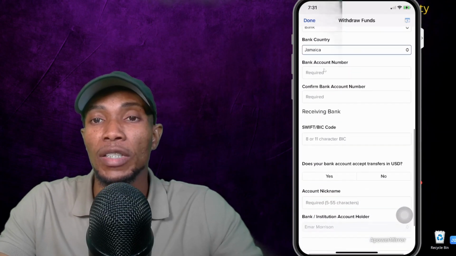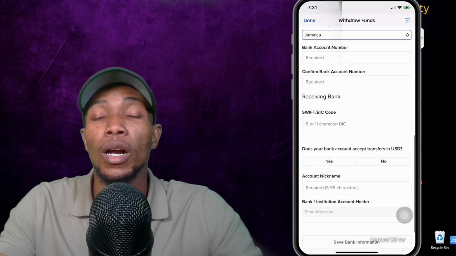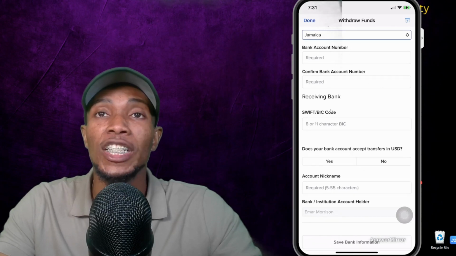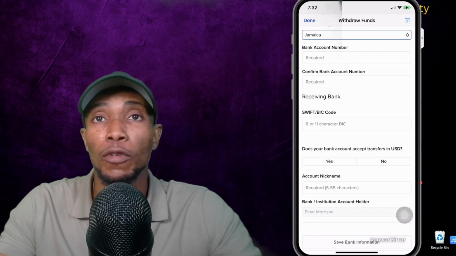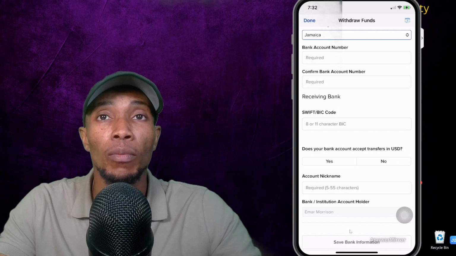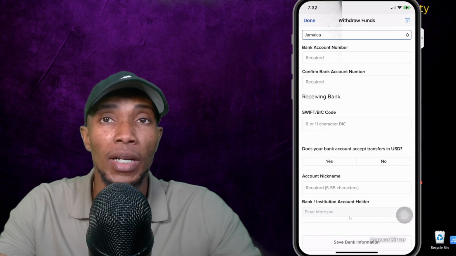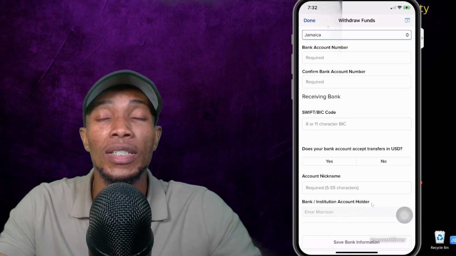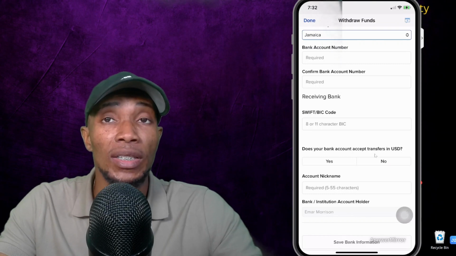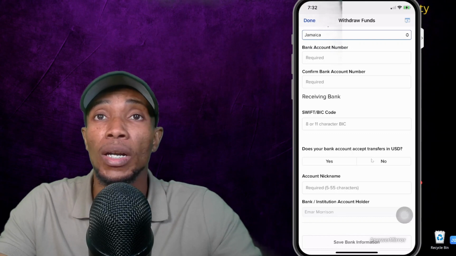Then you're going to specify your bank account number, confirm your bank account number, specify your SWIFT code, and then specify a nickname for the account. Once it hits say bank information, then it will prompt you to select a corresponding bank. Once you select your corresponding bank, you'll be able to save your account and then proceed with the withdrawal. And within say 1 to 7 business days, the money will be deposited to your bank account.